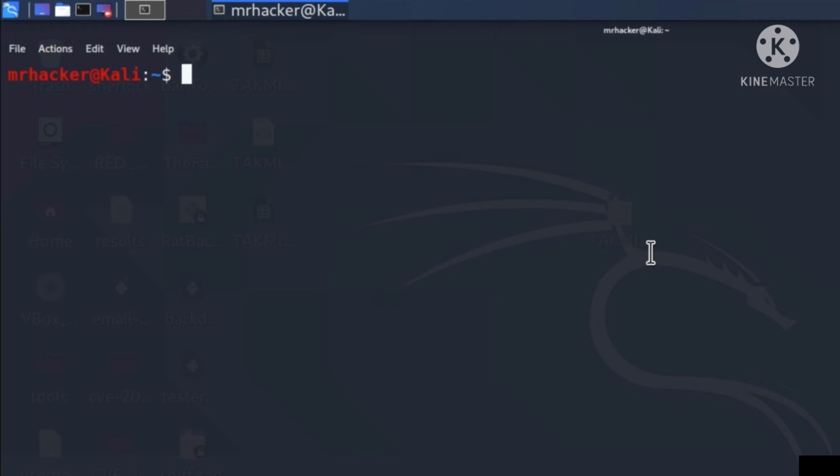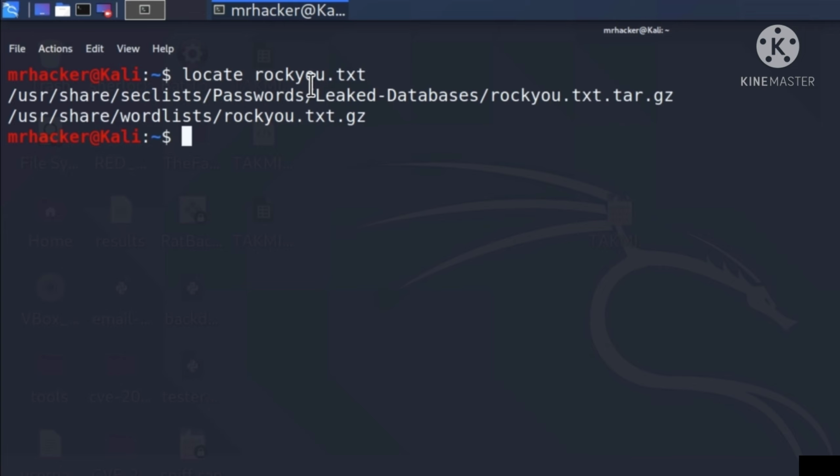Well, you can type the command locate and then rockyou.txt. This is the name of the password list. And we will see that it is currently in this location right here: /usr/share/wordlists and rockyou.txt.gz. Let's go to that directory.